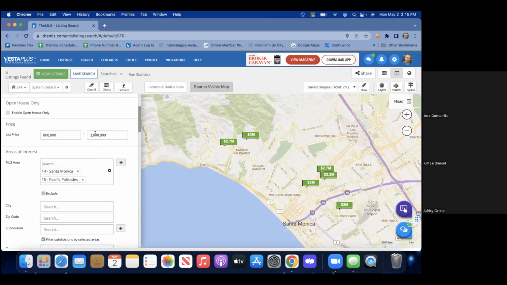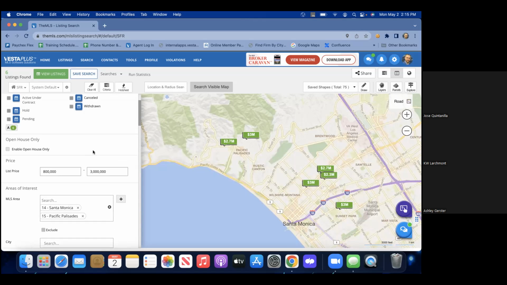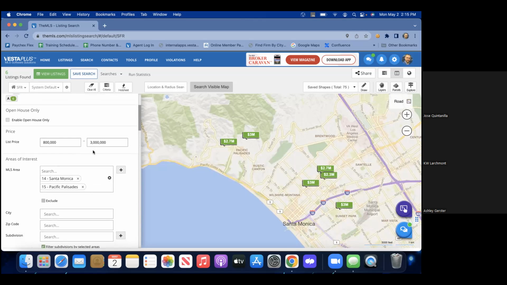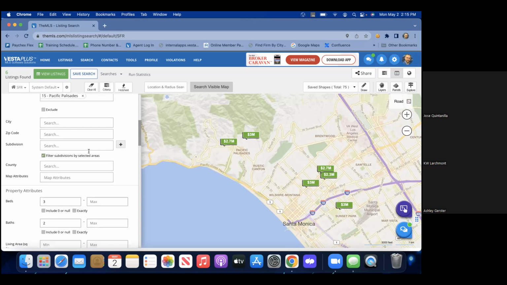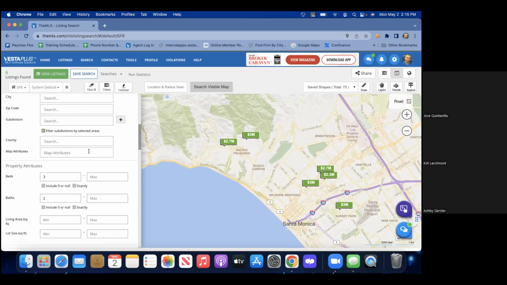Okay, so just keep in mind that when you're setting up an automatic email notification, all the new listings that get sent out will have to match your criteria. So it has to be in the areas that you enter, within the price range you enter, and whatever extra attributes and parameters you enter.